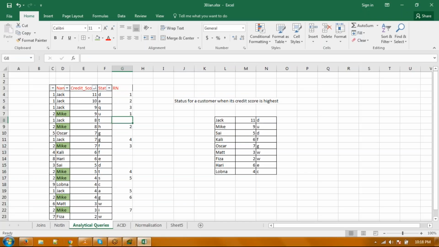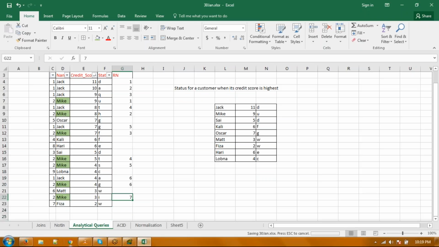Here will come 4. Then this will be 5. This will be 6. Let's do a similar activity corresponding to the rest of them. We have more of Oscar. We did this activity corresponding to all of them.